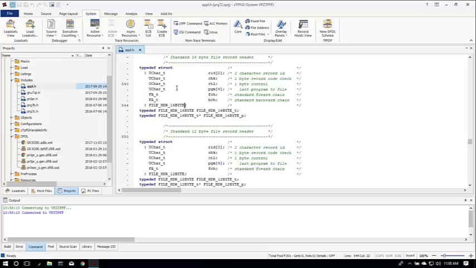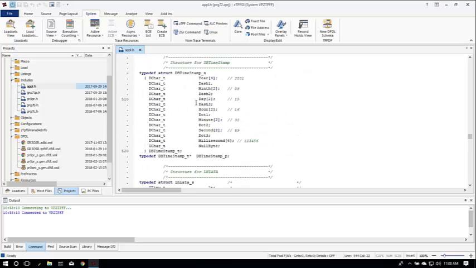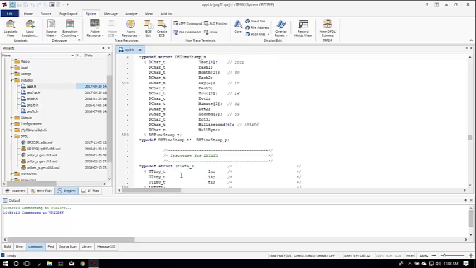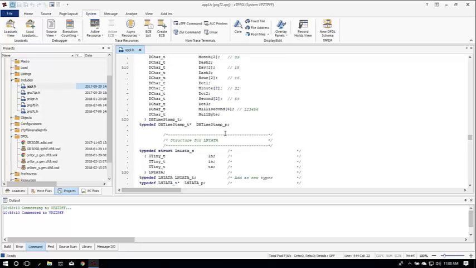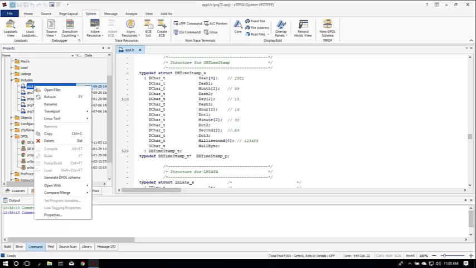This header file has a couple of structs. One is db timestamp _s, another is line iota _s, and you can see they have certain fields in the structure, and this can be described by DFDL. So to generate the schema, we would right-click on the header file and select Generate DFDL Schema.